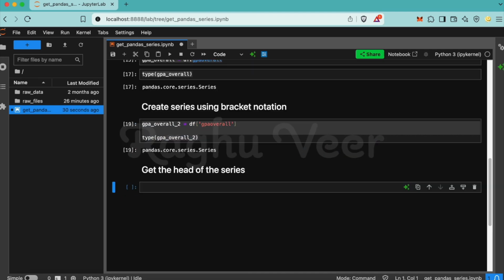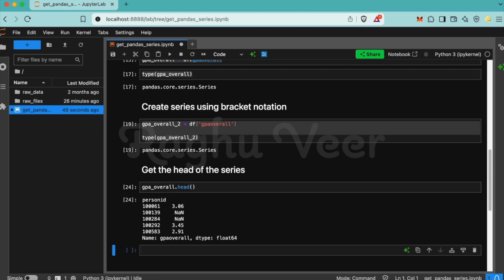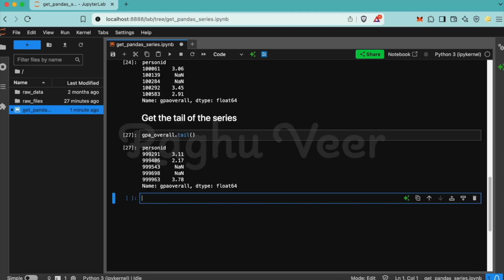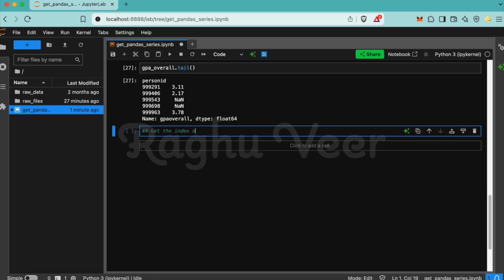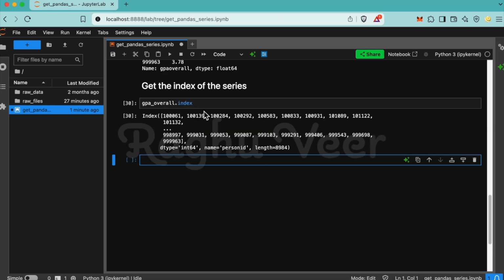To get the head of the series, it's like a DataFrame. The method is just like the DataFrame method: GPA overall dot head. And similarly, we get the tail of the series, just like we get the tail of a DataFrame. To get the index of the series, GPA overall dot index. This is how we get the index of the series.